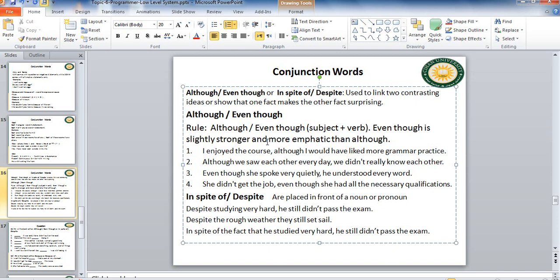You use one of these: although, even though, in spite of or despite. But here there is subject plus verb, so you use either although or even though. Both are correct. You could use even though here, but maybe you find you would like more practice. What happens if you don't have more grammar practice? Will you stop enjoying? No, you will continue enjoying, but you will enjoy less. So it's not strong. If you stop enjoying, you use even though, because it's a strong contrast.